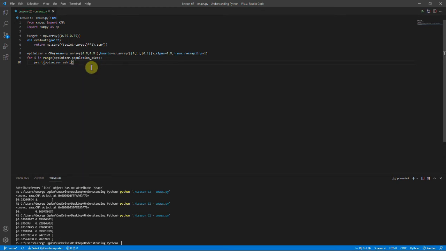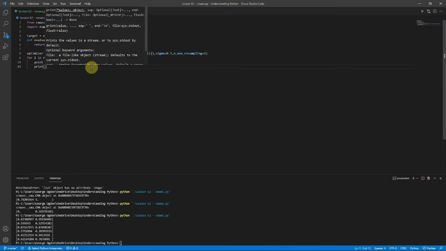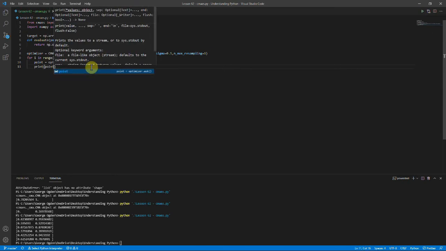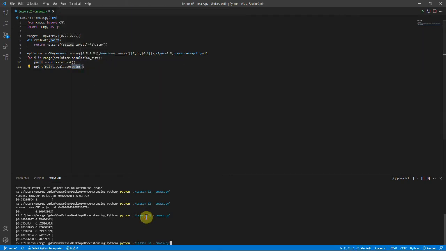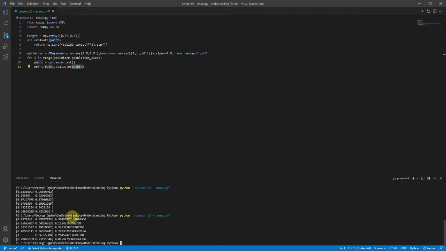We could also say that our point is the optimizer.ask. We can print the point and evaluate the point. So you can see the evaluate ranges from this high one of 0.57 to almost zero, so it's almost hit it perfectly first time.